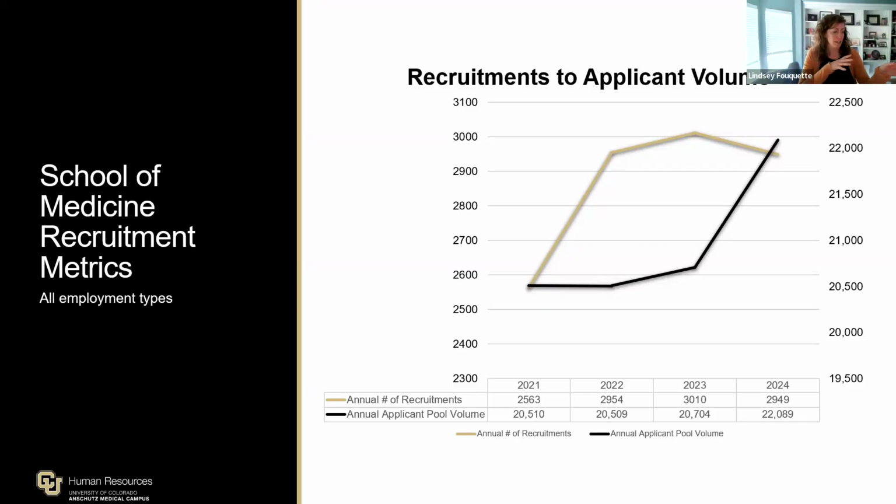In this one, this is your applicant to recruitment volume. The gold line represents the number of recruitments. You can also see from the bottom the years 2021 through 2024, and you can see the volume on it. Down at the bottom is the representation of the actual numbers themselves. And the black line on here is the volume of applicants that have applied to the position.